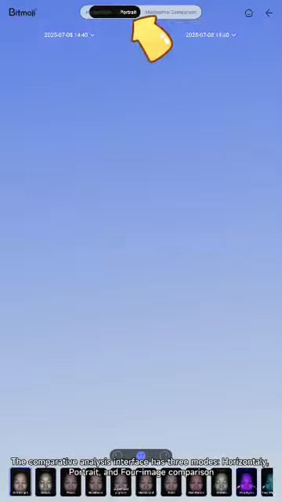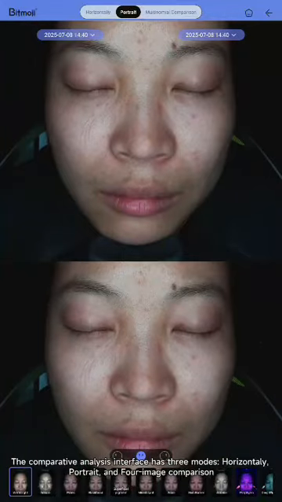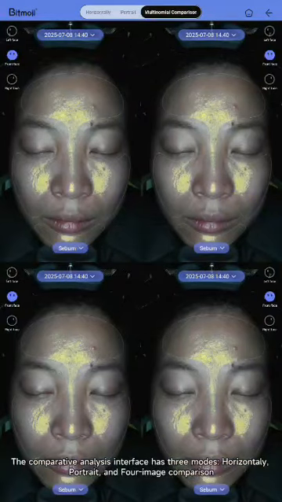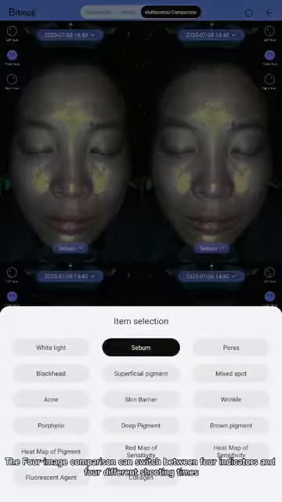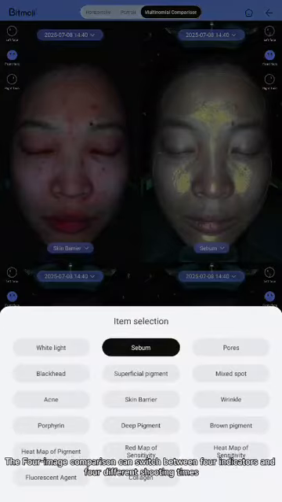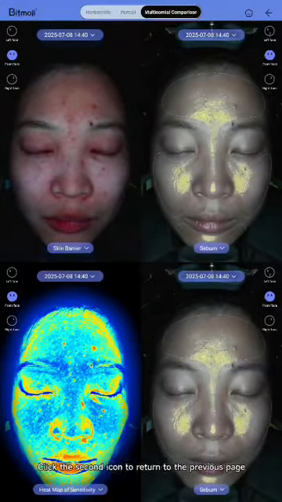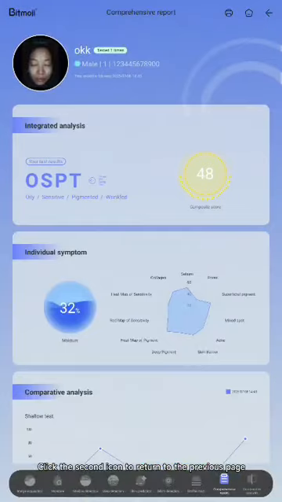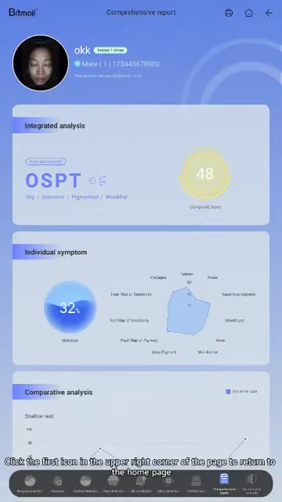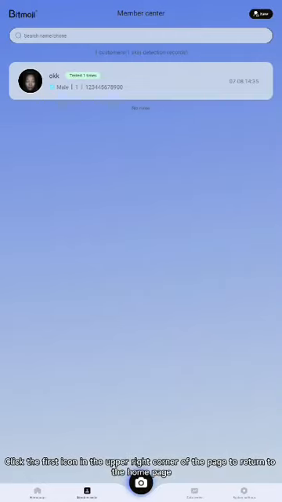The comparative analysis interface has 3 modes: horizontally, portrait, and for image comparison. The for image comparison can switch between 4 indicators and for different shooting times. Click the second icon to return to the previous page. Click the first icon in the upper right corner of the page to return to the home page.